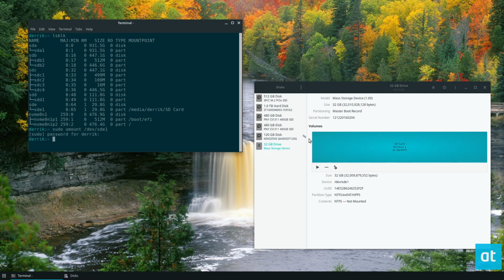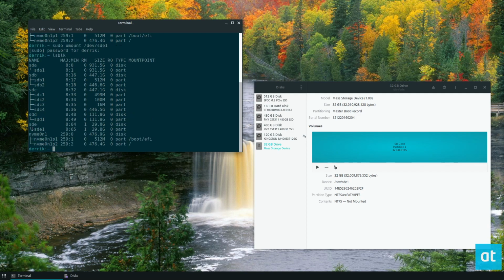And if we look over at GNOME Disks here, you can see it's no longer mounted. And if we run the lsblk command again, we can see that the device no longer is mounted there as well. So that is how you can unmount a USB device in Ubuntu.